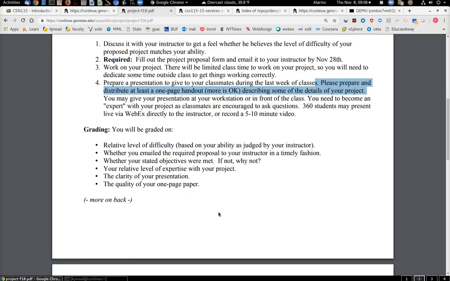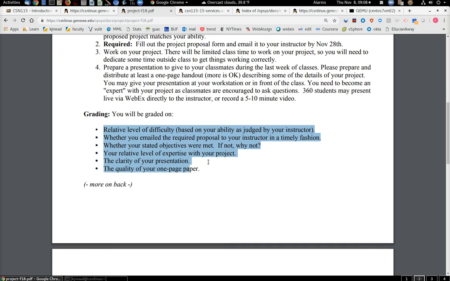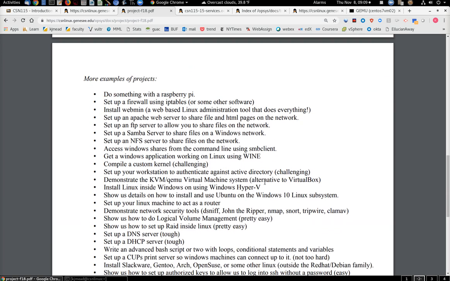And then you're graded on relative difficulty of your project based on what I perceive your level of ability is at this point in the semester. So again, I don't want you to shoot too high. I want the project to be doable. Really, we're only going to have a couple of weeks to work on it. And so that's that. So some examples of projects.